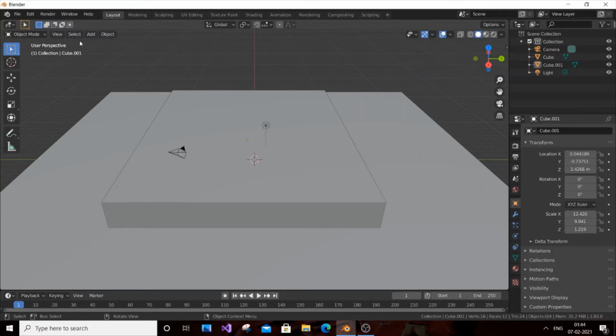Okay, for the loop cut we need to go to edit mode. You can go to edit mode manually by using the edit menu and selecting edit mode, or by using Tab. And one important thing is, before going to edit mode, you need to select the mesh that we are going to change or modify.